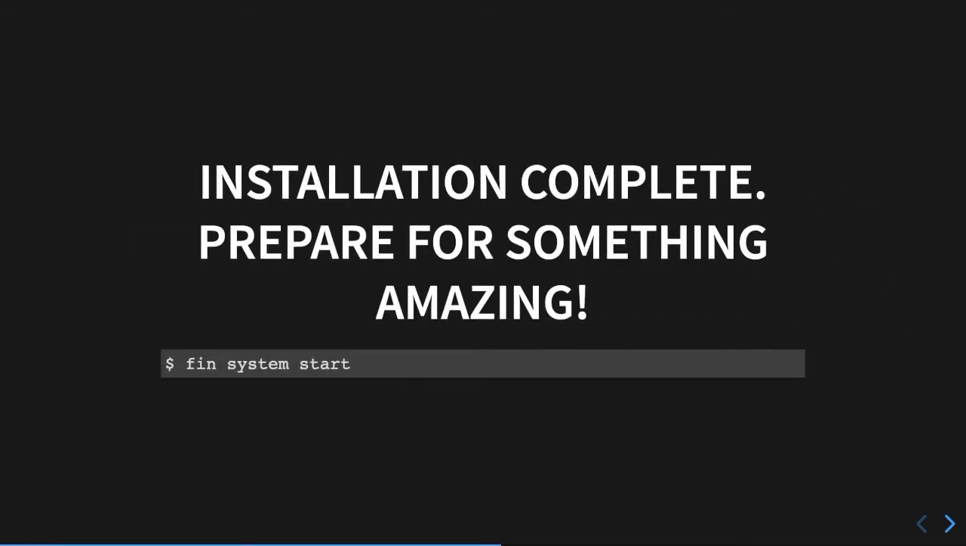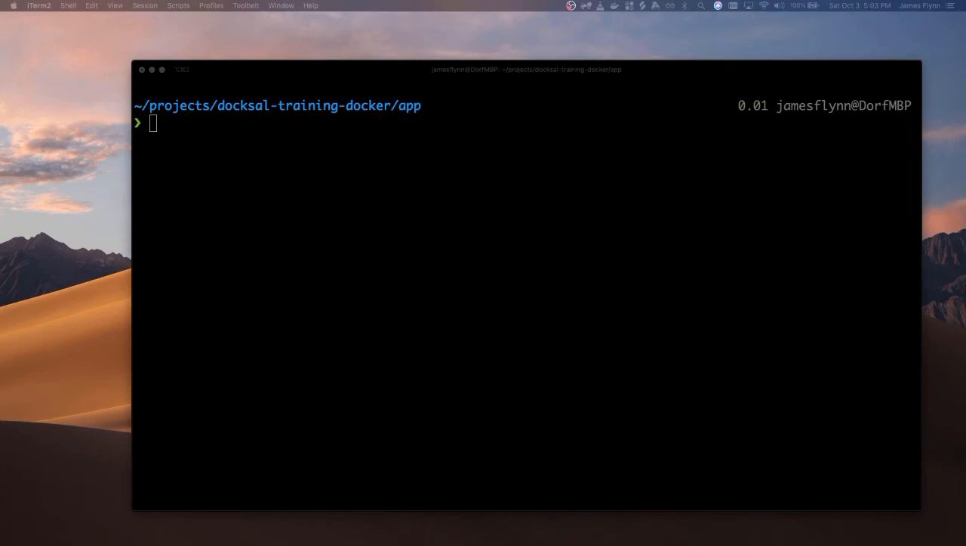Alright, now we're ready to start the system. So, assuming that installation went well, there's only one command we need to run. In your terminal, run fin system start. So let's take a look and see what happens when we first run fin system start. So I'm here in my Docksal training Docker app folder, which doesn't really matter which folder I'm in because we're just starting the system. So I'm going to run fin system start. Let's watch what happens.